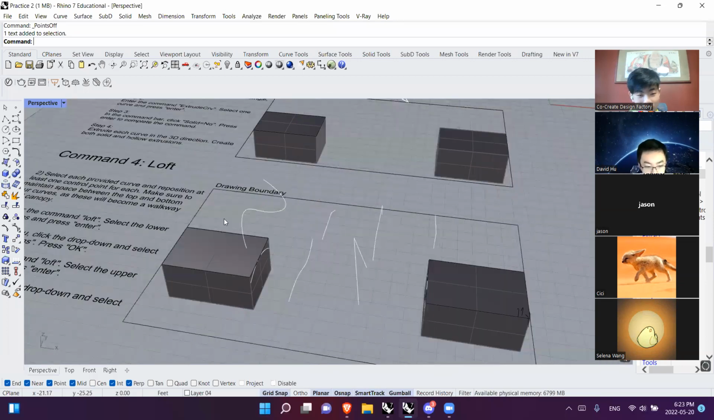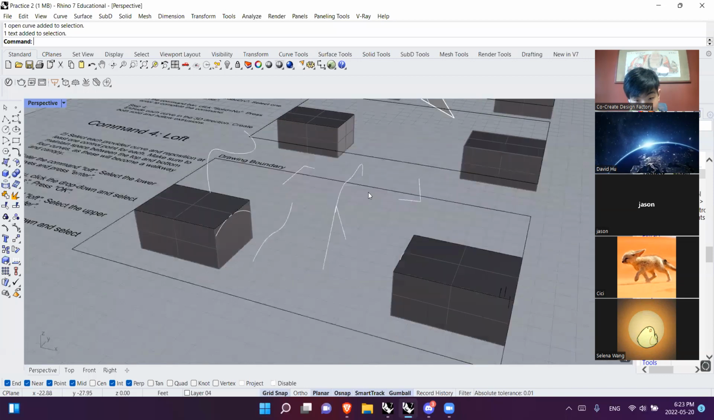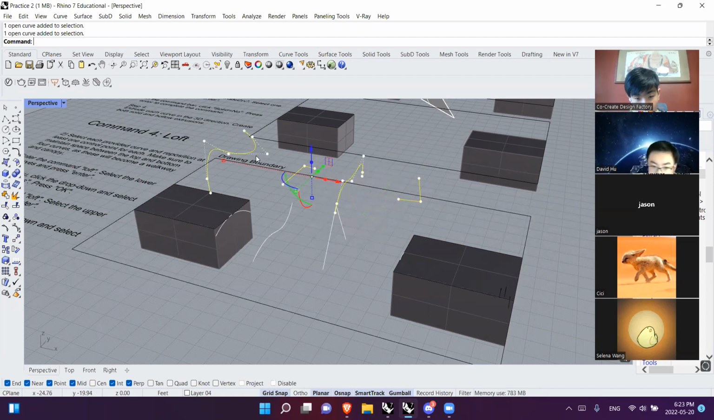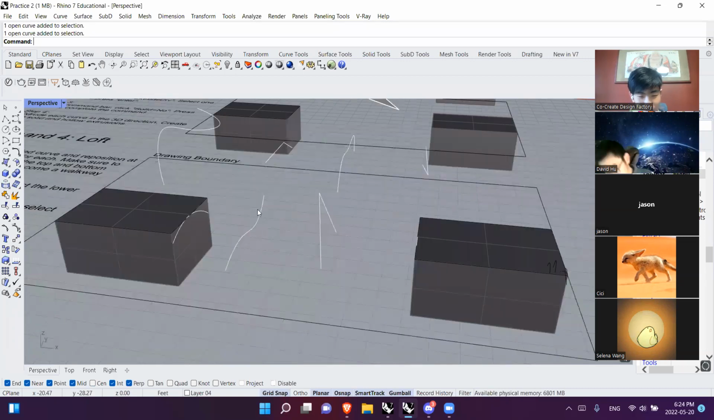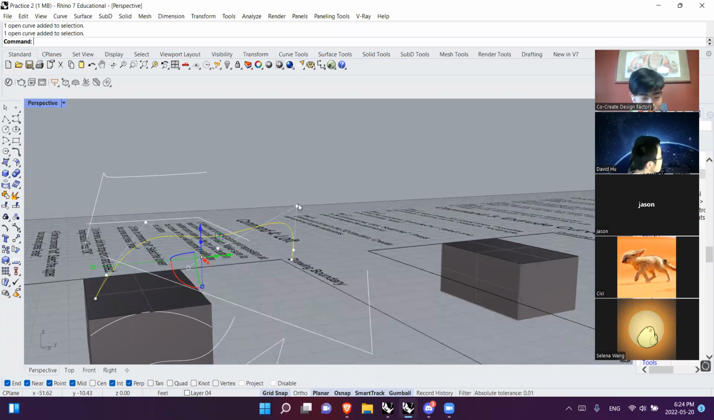Okay, for Loft, what I want you to do for this command, right? Feel free to kind of, so you can see that I have 8 curves in total. So you have the 1, 2, 3, 4 on the top, and there's a hidden one here. So 1, 2, 3, 4 on the bottom. Basically, control point is kind of what we're working with.